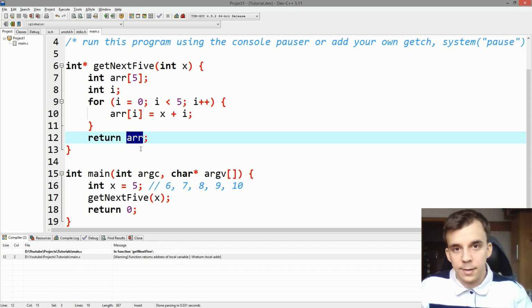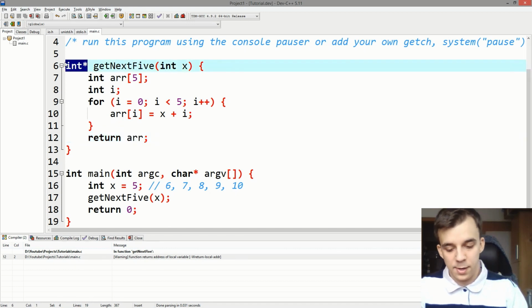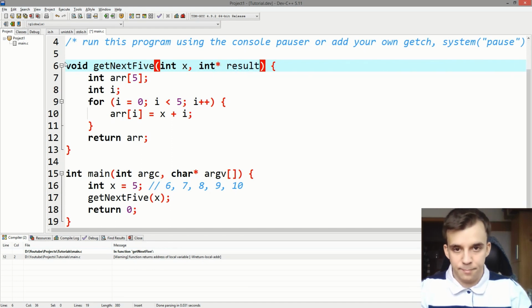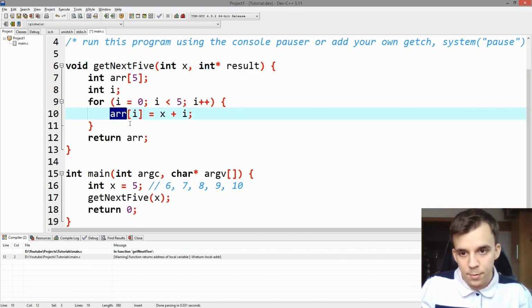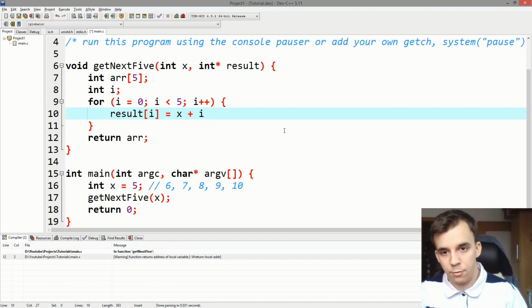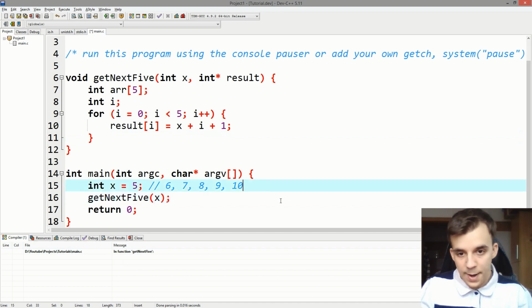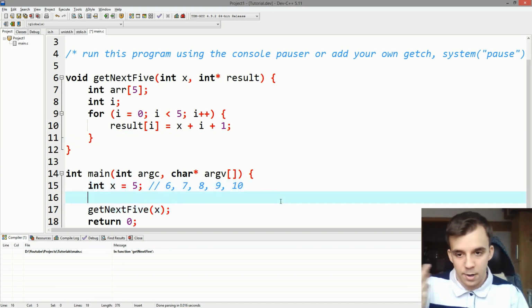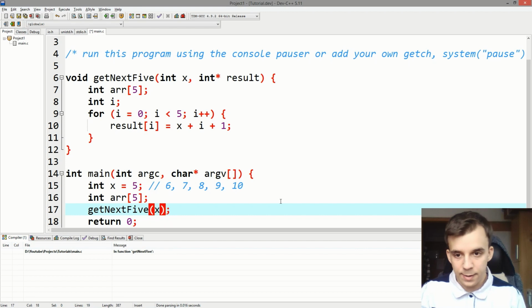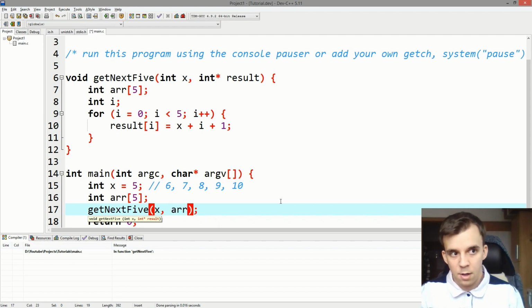So we have to use the same technique that we used in a previous video. Instead of saying here int star, we're going to say void, and say here int star result. And inside the result, we can say result of i equals x plus i plus 1, actually. And no longer do we return r here. And inside our main function, we have to actually define our result. So let's say int r is of 5. Then the getNext5 function will take in x as the input and r as the result, as the pointer to the output. And it doesn't return anything.